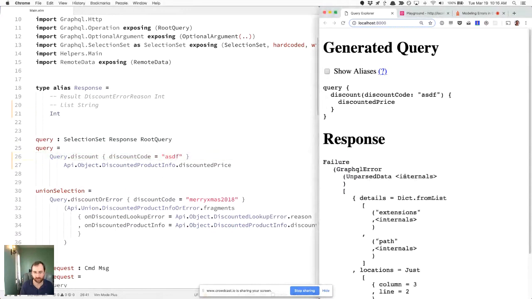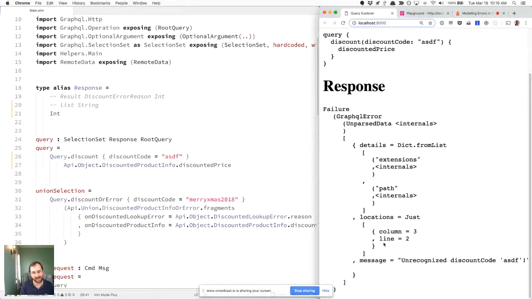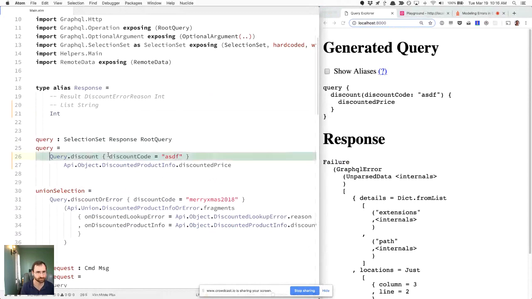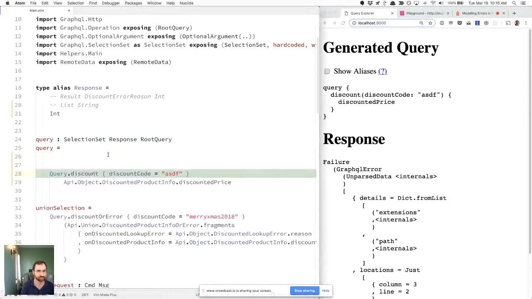So again, very useful for a developer. Not so great for actually modeling the possible data states that we expect in a reliable, type-safe way, which is what we're looking for here. So let's do that. I'll just store this off in a little top-level value here. So I'm going to do query.discount or error. This is my endpoint that uses the union type to model the error.